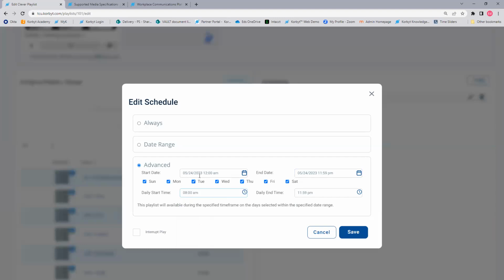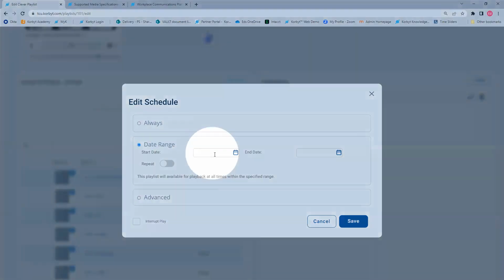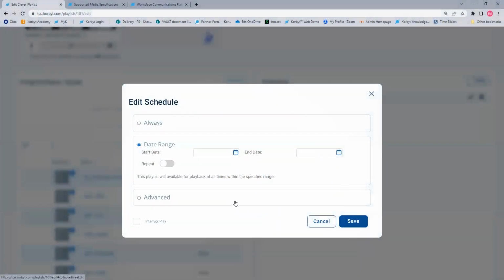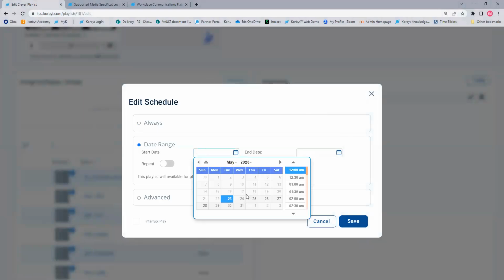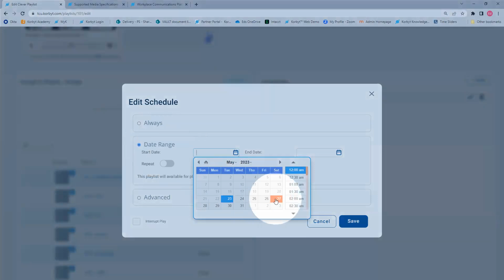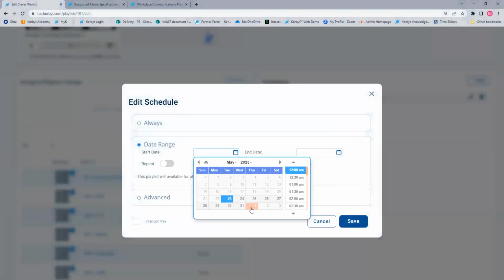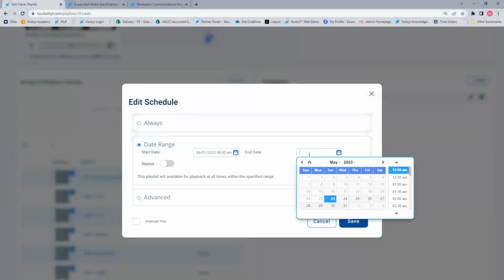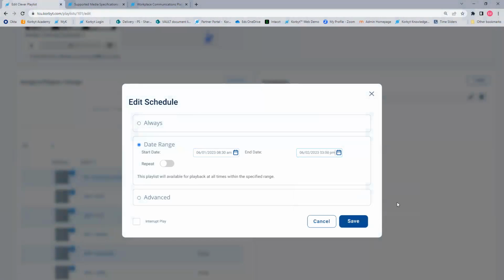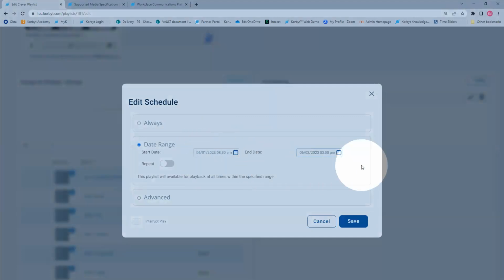I want it to start at 8 a.m. there, and I want it to end at a certain date or time. Or simpler is just a date range, meaning it's able to play all day on that date range. And in the date range, you can also pick a time. So if I want something to play on June 1st from 8:30 a.m. until June 2nd, 3 p.m. That's how I would set that.